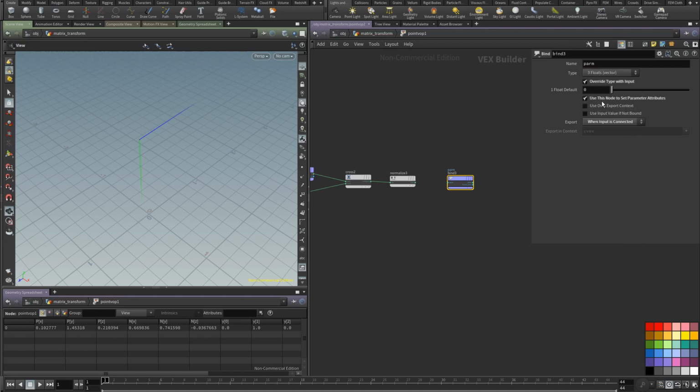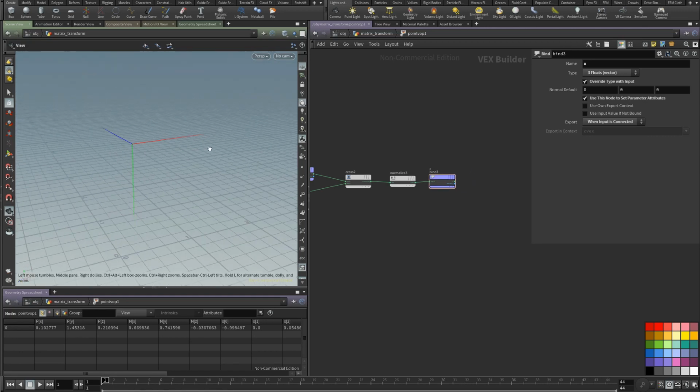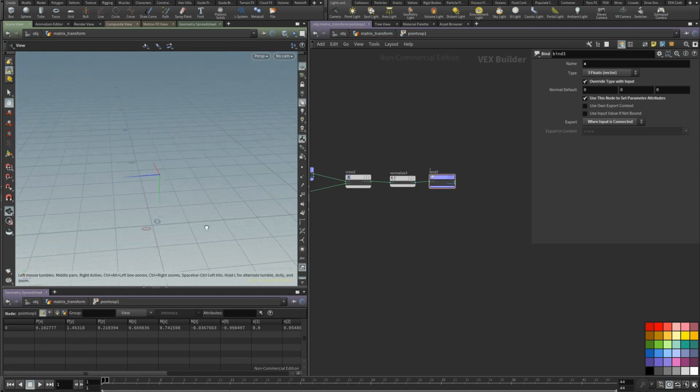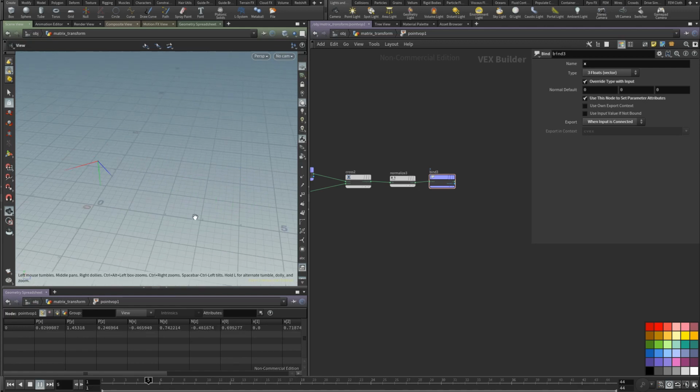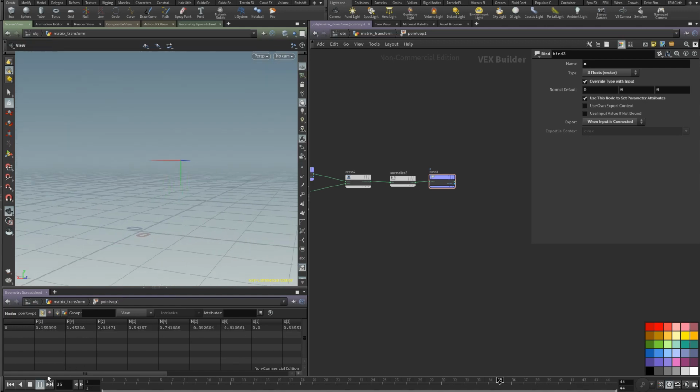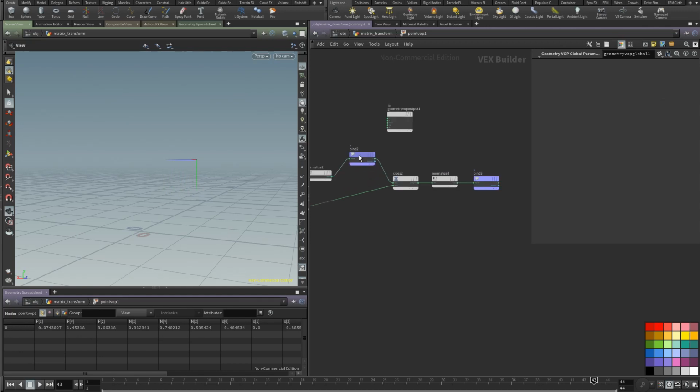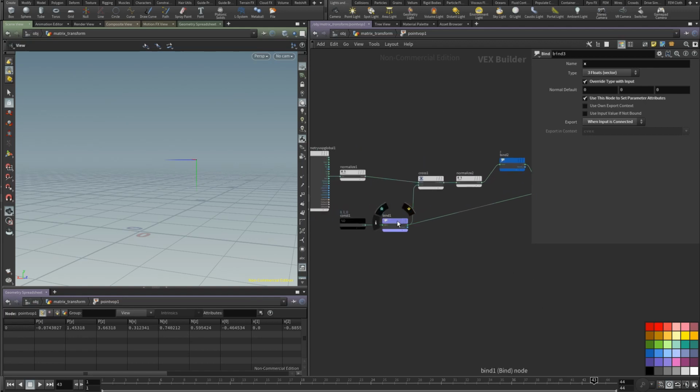This is also a vector. This is the x-axis. And here it is. We have three vectors. Let's color correct them. The z is blue, the x is red, and the y is green.